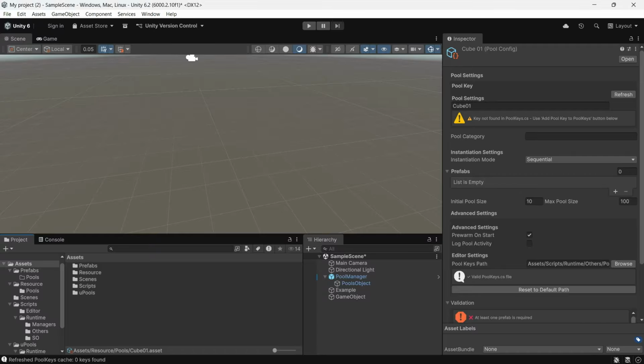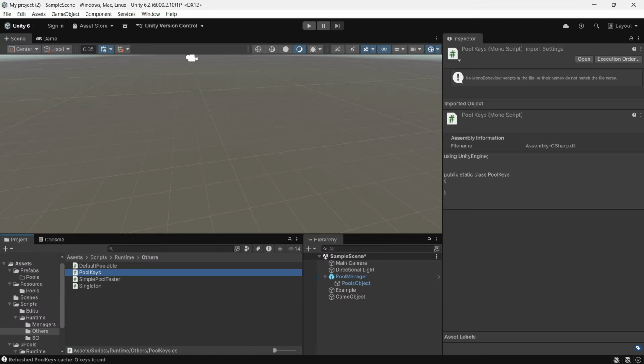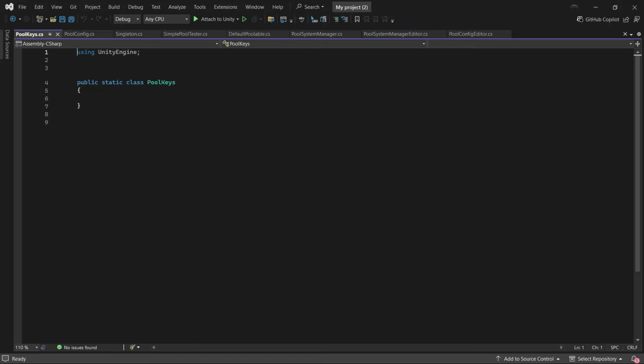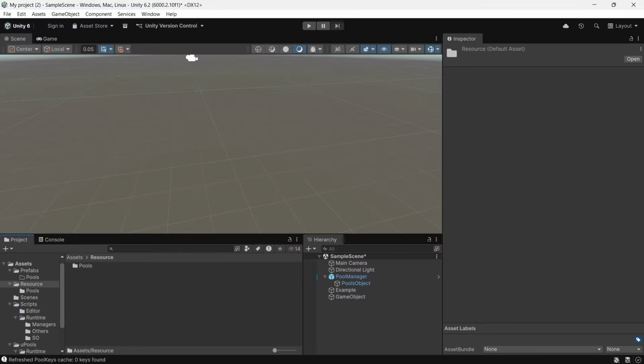Now about the pool keys script, this file is located inside your scripts folder. Do not rename it or move this script and make sure it's included in your project. It starts out empty, containing only a static PoolKeys class. All of your pool keys will be stored here automatically.